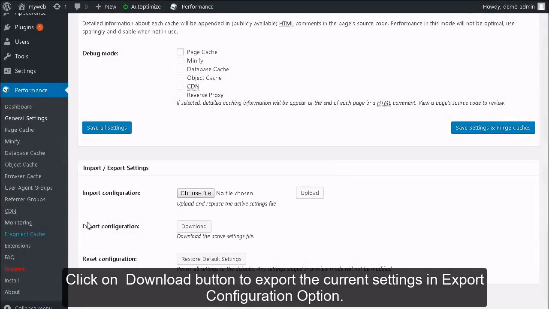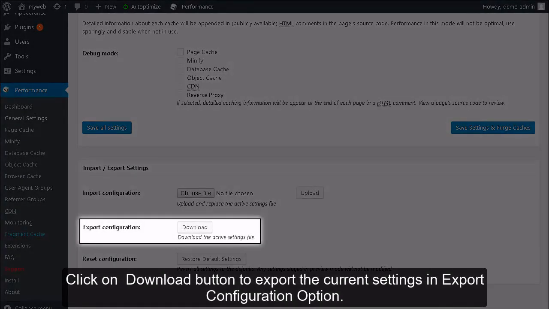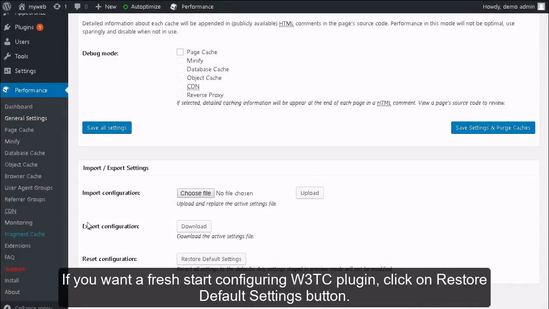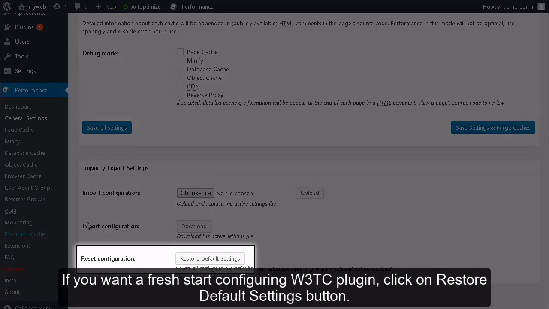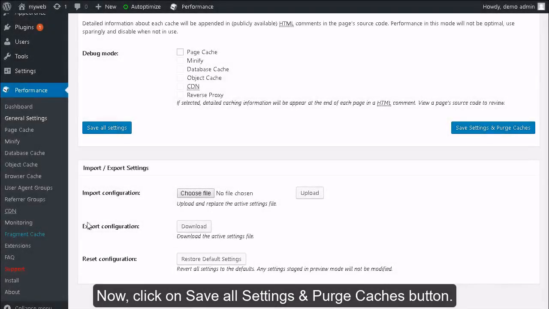Click on the Download button to export the current settings in the Export Configuration option. If you want a fresh start configuring the W3TC plugin, click on the Restore Default Settings button. Now, click on the Save All Settings and Purge Caches button.